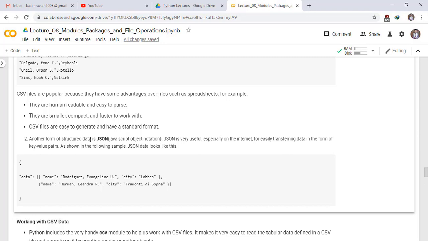Another form of structured data is JSON. It means JavaScript Object Notation. JSON is very useful, especially on the internet, for easily transferring data in the form of key value pairs. As shown in the following example, JSON data looks like this: enclosed in curly brackets, and inside the square brackets and inside the curly brackets, these are key value. The data is structured in key value pairs.